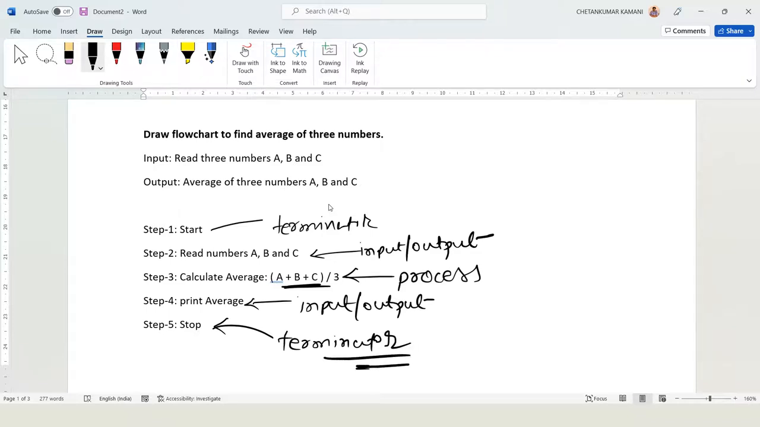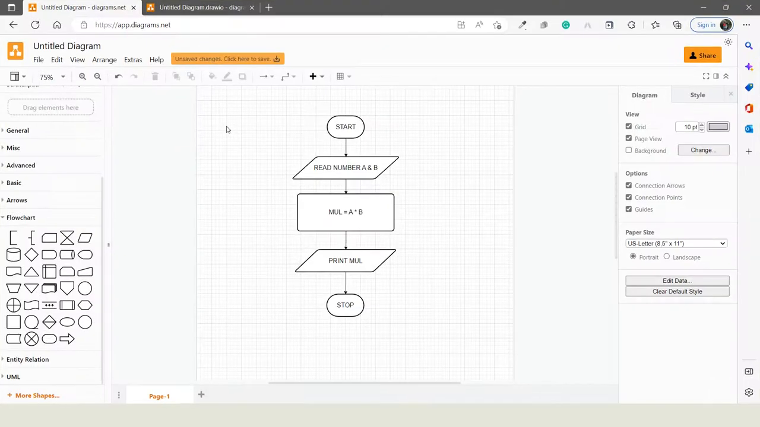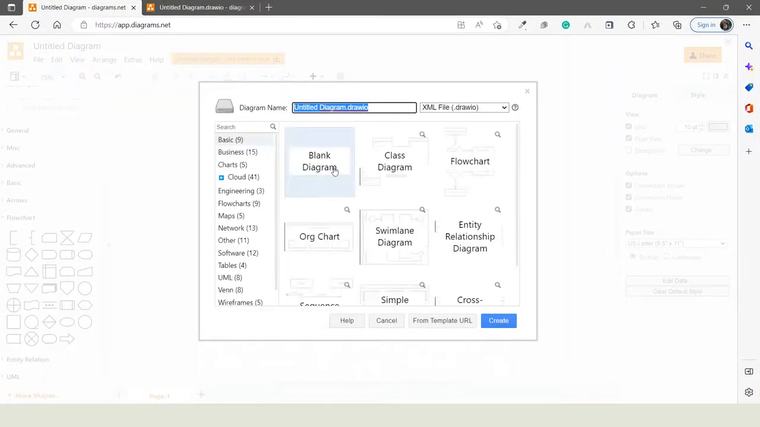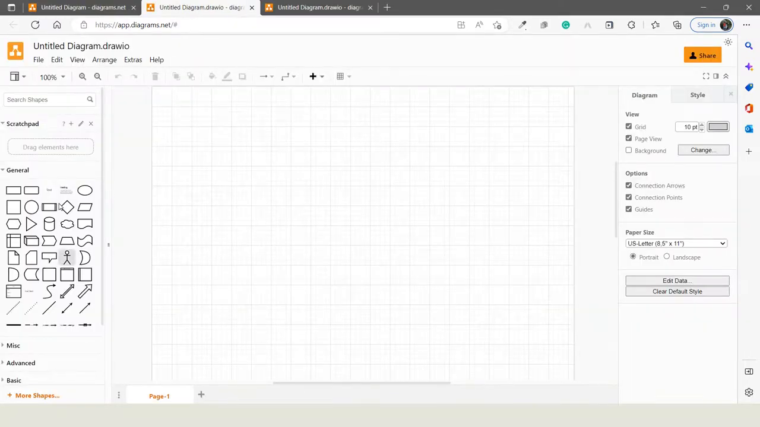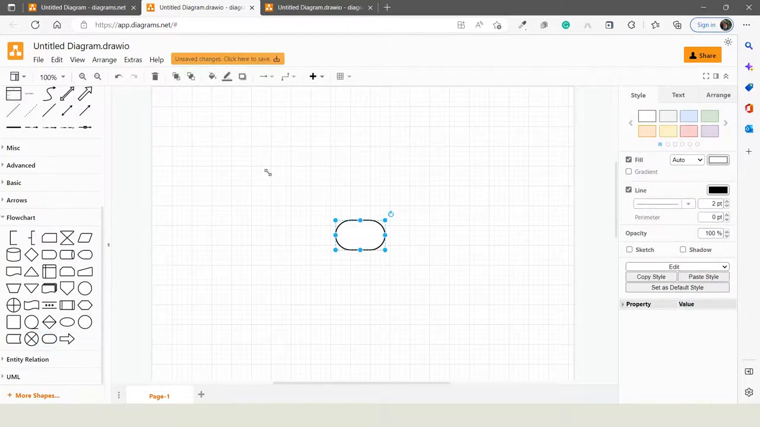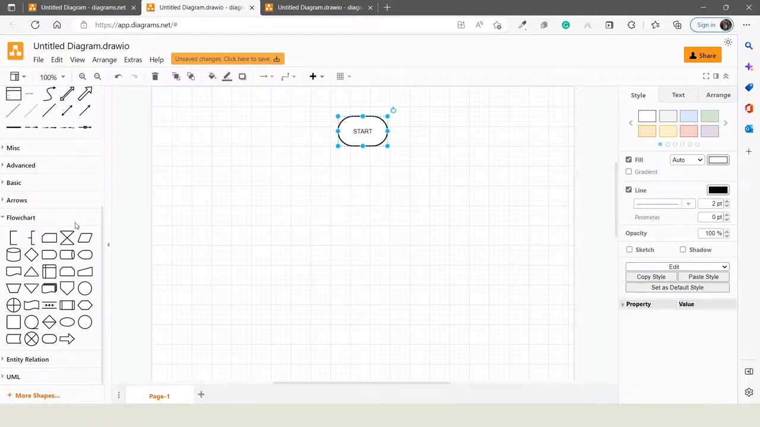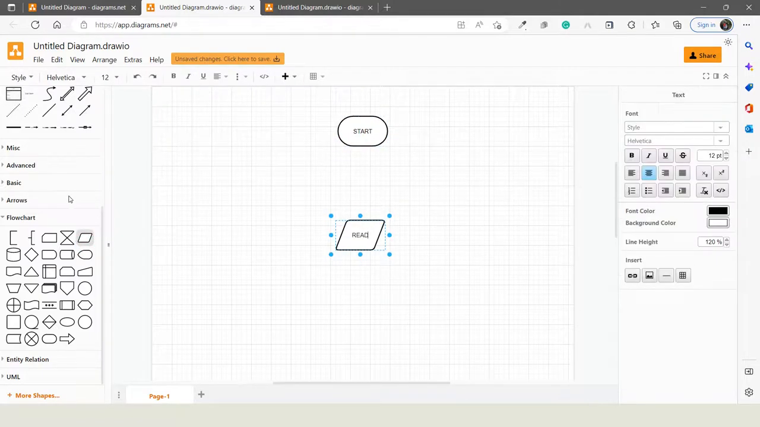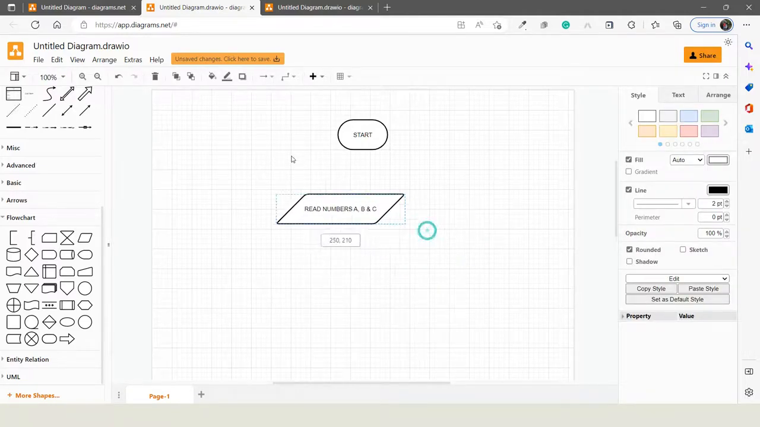So let's quickly draw the diagram. Okay, let me take new. Yeah, create new. It will load every time whenever you click on new. Go to flowchart. What is the first symbol? Hurry up, fast. Start. Okay, then next input output. Read numbers A, B and C.